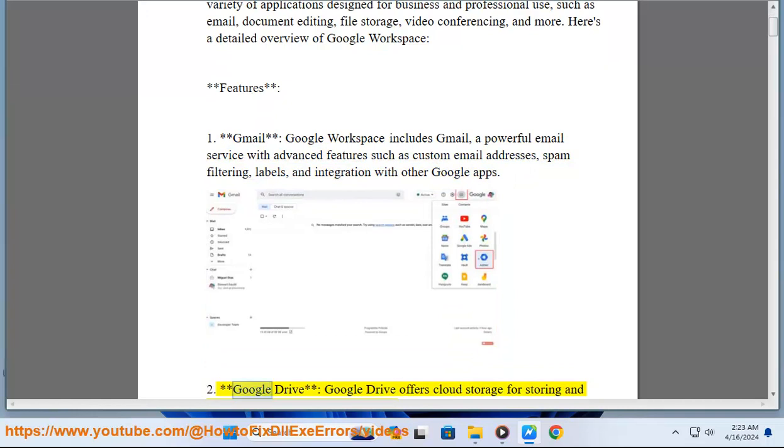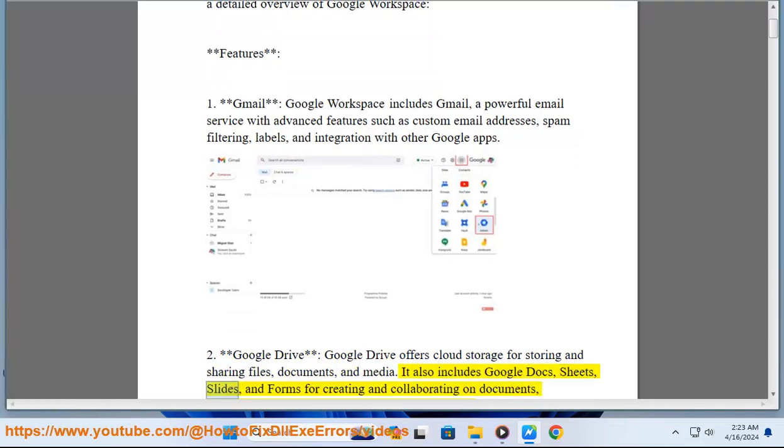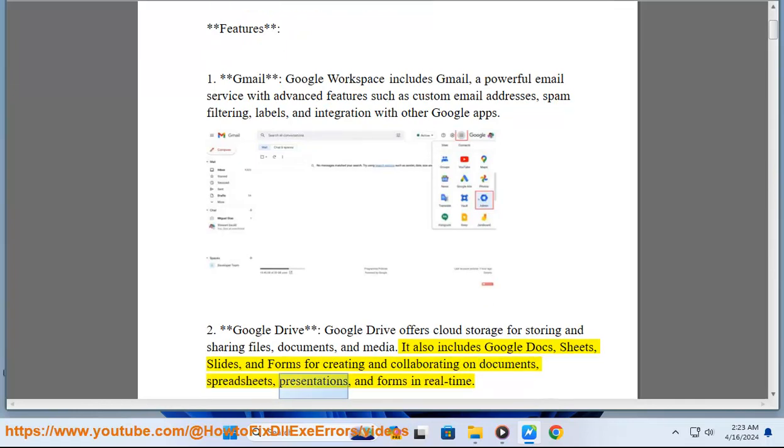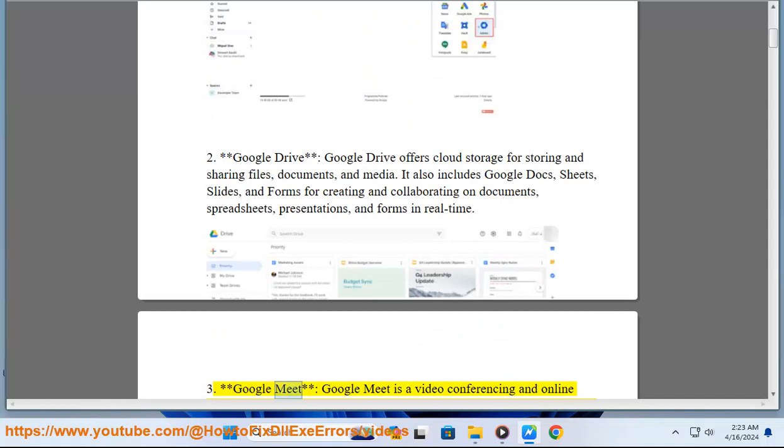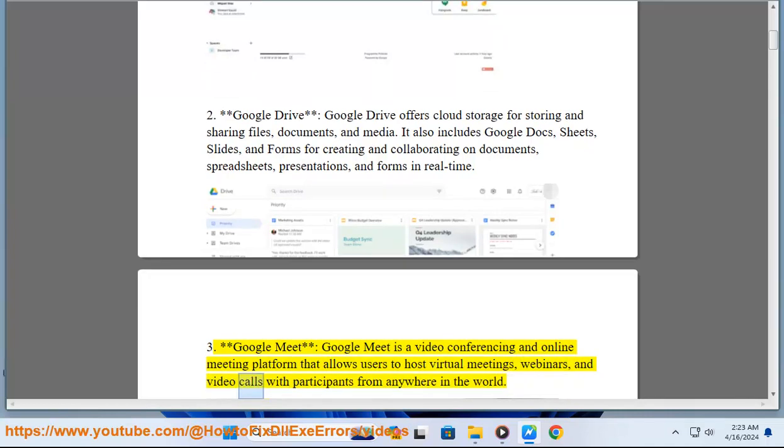2. Google Drive. Google Drive offers cloud storage for storing and sharing files, documents, and media. It also includes Google Docs, Sheets, Slides, and Forms for creating and collaborating on documents, spreadsheets, presentations, and forms in real time. 3. Google Meet. Google Meet is a video conferencing and online meeting platform that allows users to host virtual meetings, webinars, and video calls with participants from anywhere in the world.